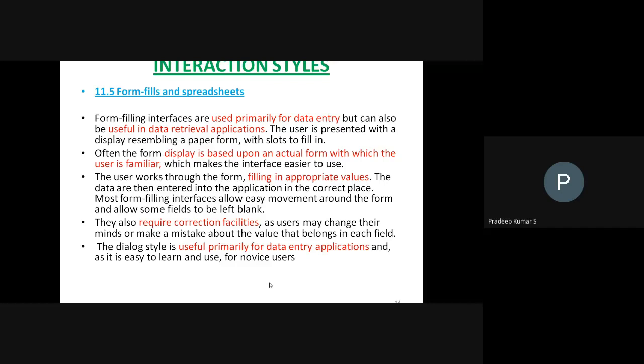It is primarily used for data entry. Not only is it primarily used for data entry, but it is also useful in data retrieval applications. Here in the RIT placements and training cell, there are nearly 60 columns, and I want to retrieve a particular set of data in an easy manner. Here the display is based on the actual form with which the user is familiar. So generally it is an easy interface for the user.